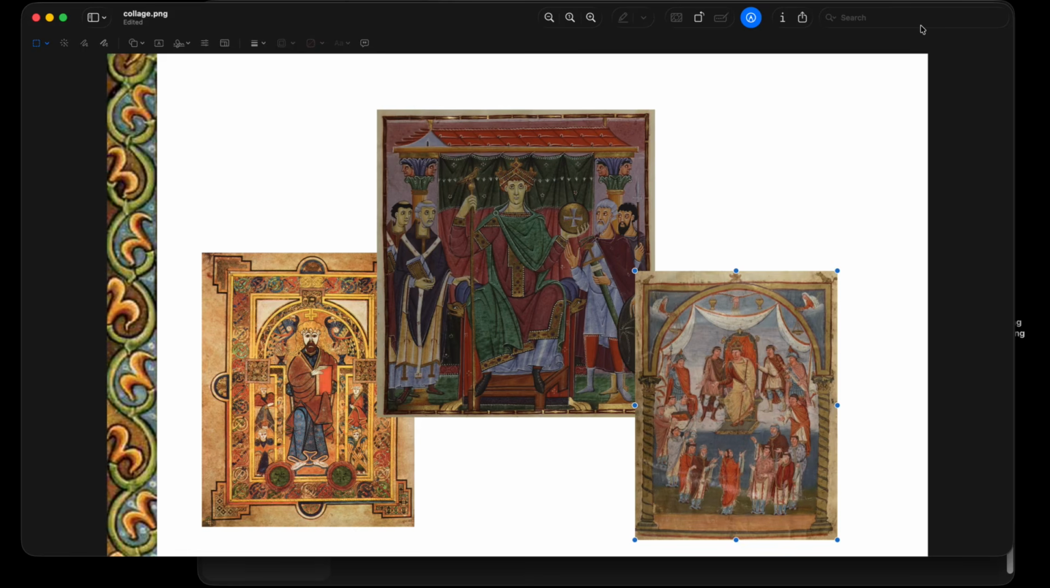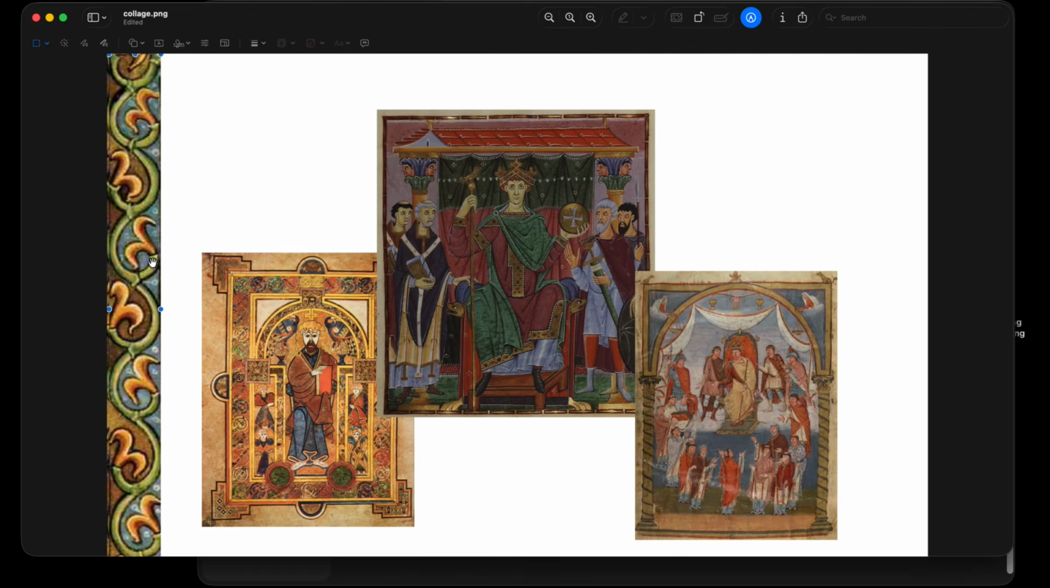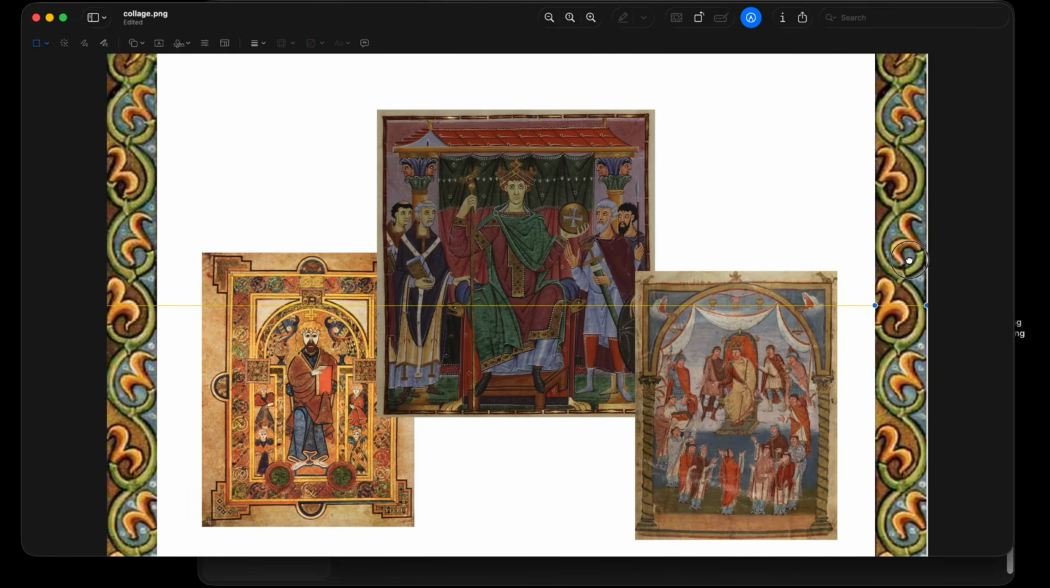So another type of ornamentation you might want to try is a collage of images. So I just take Preview, I have a blank space here, I paste some images from the 8th and 9th century of some codexes and books. Maybe create a border here, I could copy that border and paste it on the other side so I have a double border on each side.